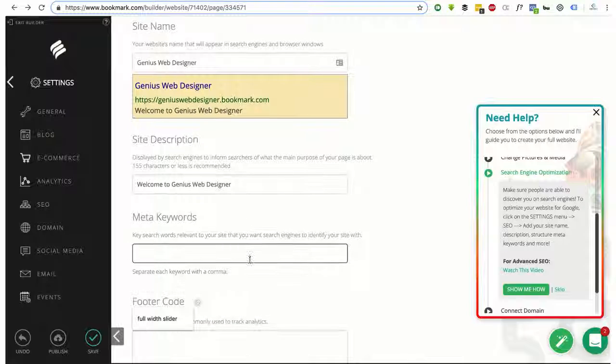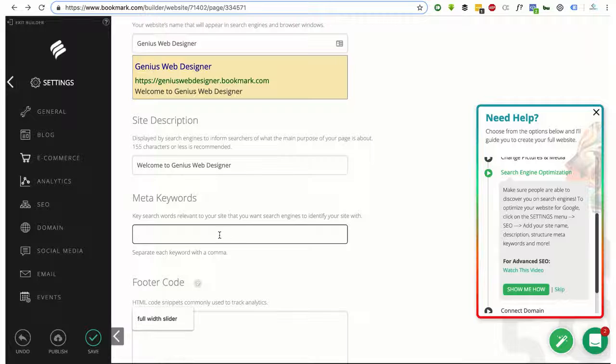So for instance, if I come here to meta keywords, I can type in, let's say, best web designer in Ghana. So these are my meta keywords that I want my site to be ranked for, right? I usually use a phrase here. I could use different keywords: web designer, websites in Ghana, like that. Each comma-separated keyword is going to be unique to my website.